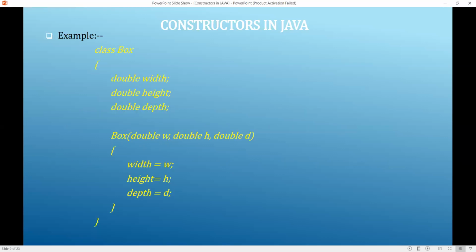Now here what is happening is this W comes here, this H comes here, and this D comes here. So at the time of creating the object itself, we can pass the values. That time we can give different values. For example, I will show you the complete program.